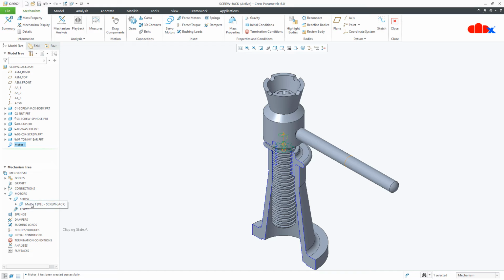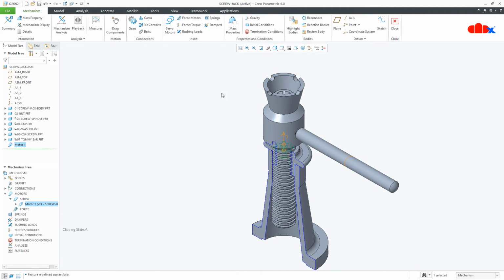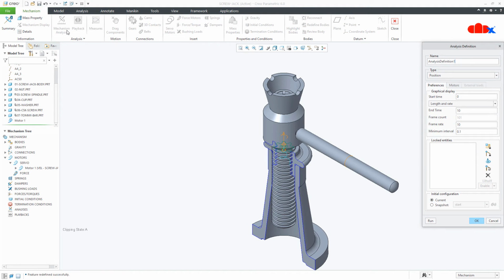Now once again go to the motor and edit this motor parameter and flip this motor direction and say OK. So the symbol will flip. So all three things are done. Now let's play the animation.